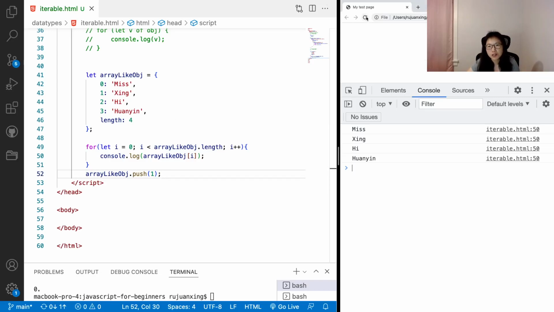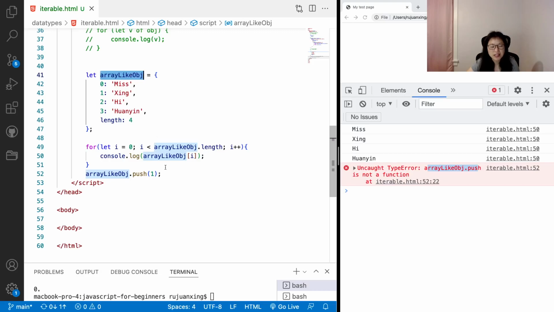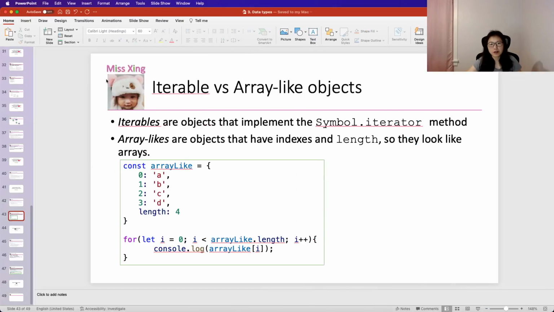But for this object, you can see here, array like object push is not a function, because this is an object, it's not an array. So it doesn't have these methods. But they can loop using array-like syntax. So we call it an array-like object. And that's the difference between iterable and array-like objects.